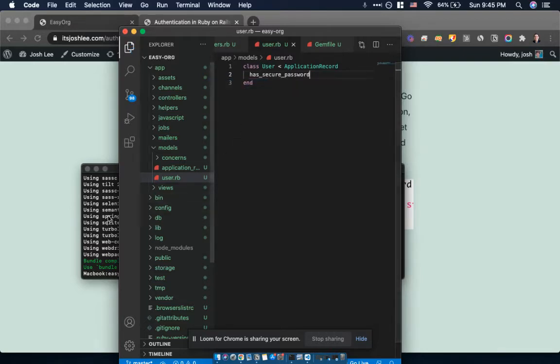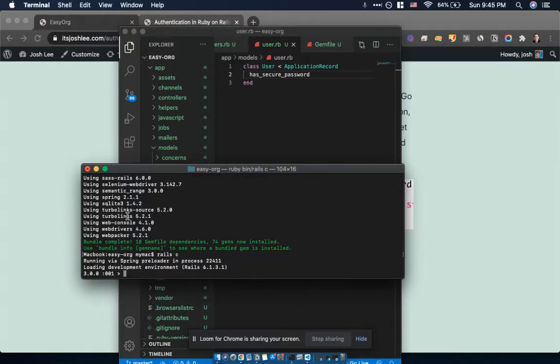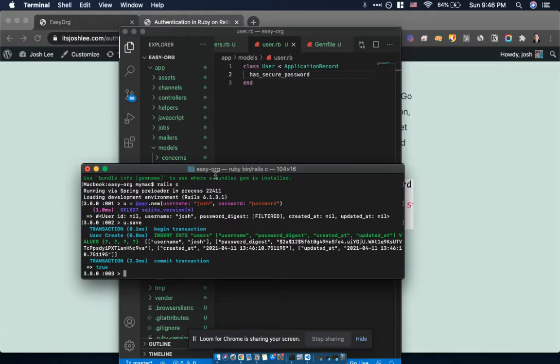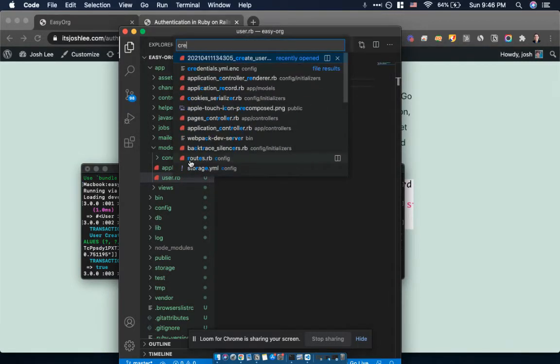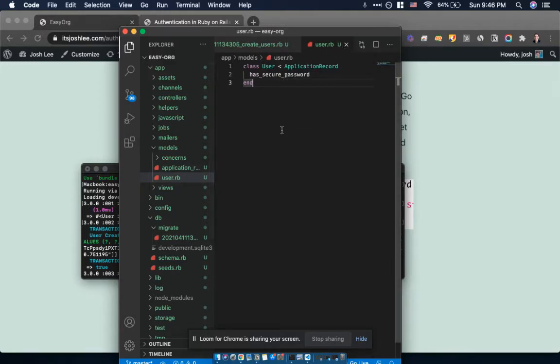So now we can go to our Rails console, and we're going to have the attribute password. If we say u = User.new with username Josh and password password, then u.save, and now we have that user saved in our database. So we use password even though we have password_digest. Since we use has_secure_password from our gem, we can just use password on our model. Okay, great. So now we have users.